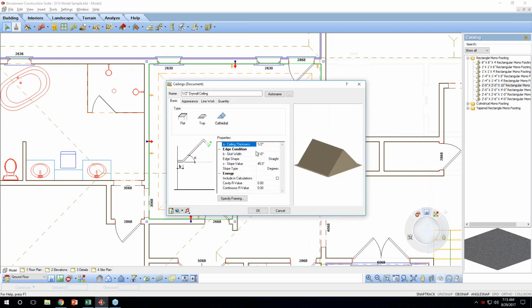Previously, before version 13, when you were putting in a cathedral or a tray ceiling, you were limited in your slope type to only have degrees. So for those of you that are in different areas of the world where you wanted to put them in as a percentage or as a slope in 12, it wasn't available.